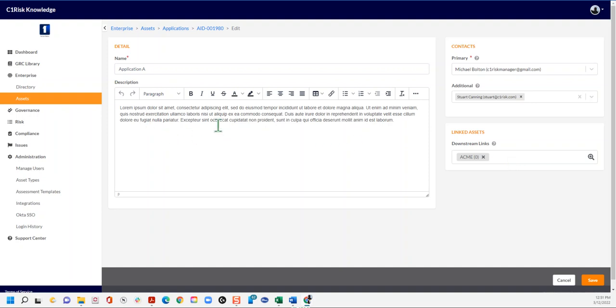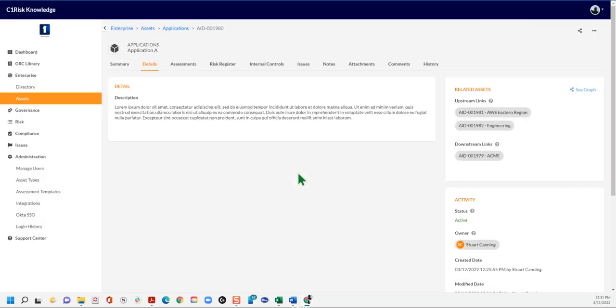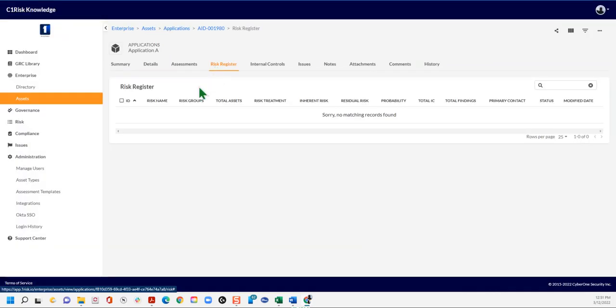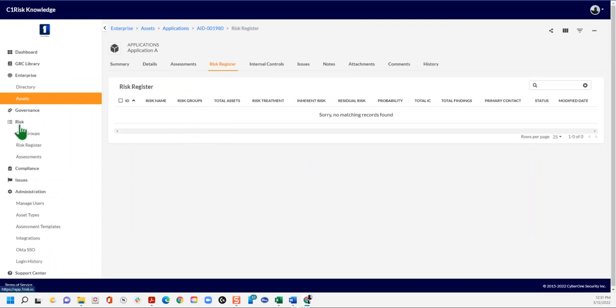Okay, so once you've put in your information about your asset, you can just click save. And then what we're going to be able to do is your summary then will start to change based upon the risks that you associate to this asset. So as you can see, we don't have any here right now, but what we're ultimately going to do is create our risk register here, and then we'll associate those risks to our assets.